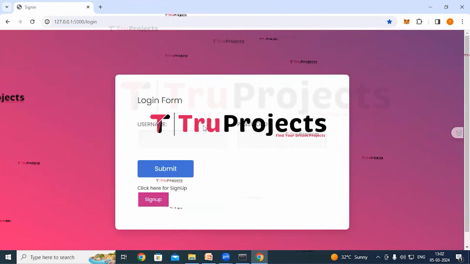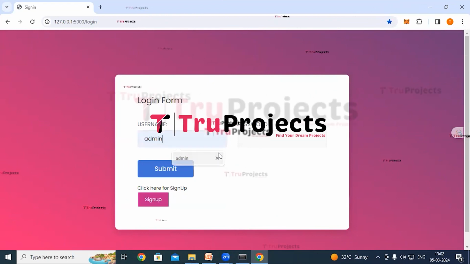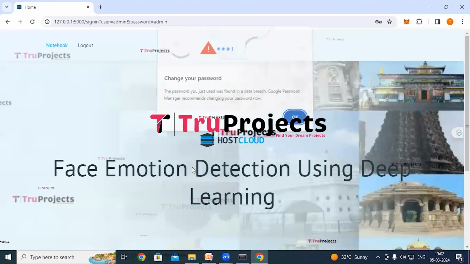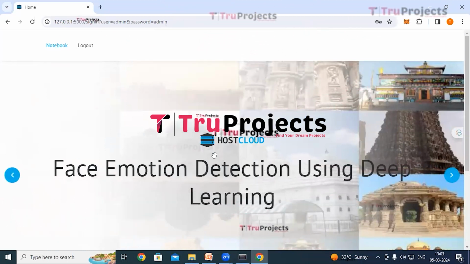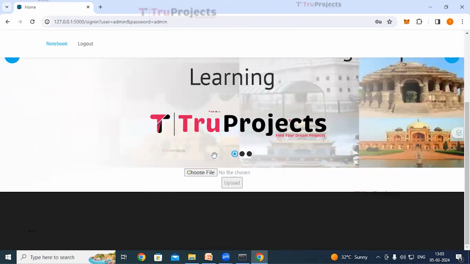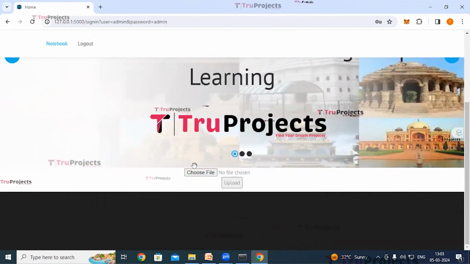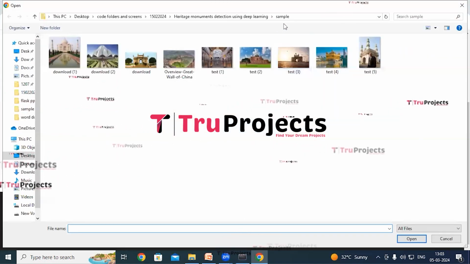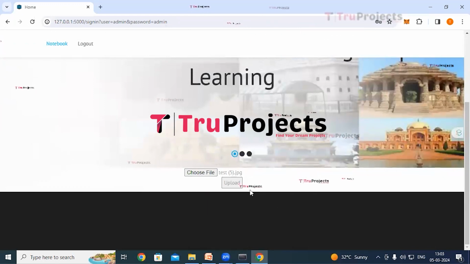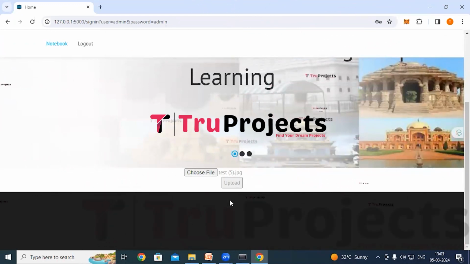Here we have to give our credentials, username and password, and click on the submit button. So it has redirected us to the classification page, and here we have to upload any monument image and the application will recognize the monument from the image. Click on the choose file button. So from the sample images folder, I'm selecting this image and click on open. The image is loaded. Now click on the upload button.